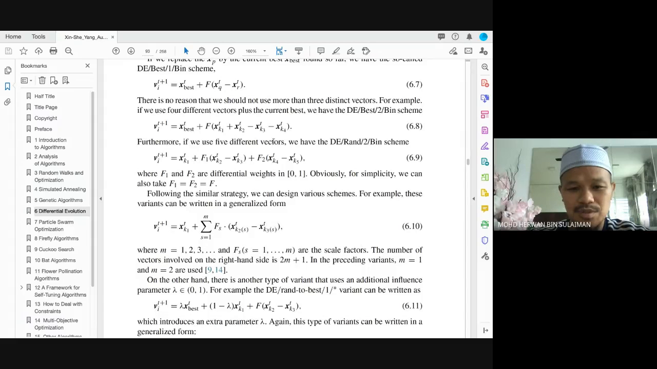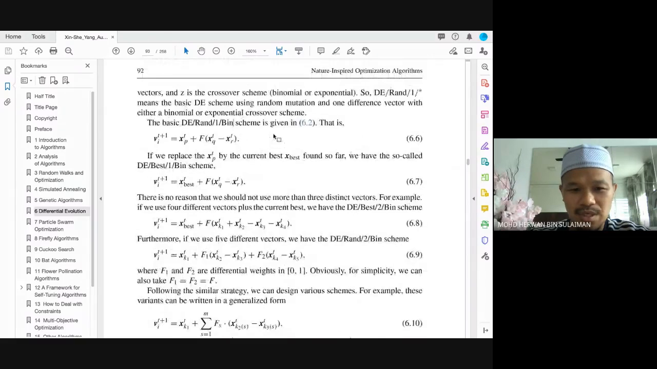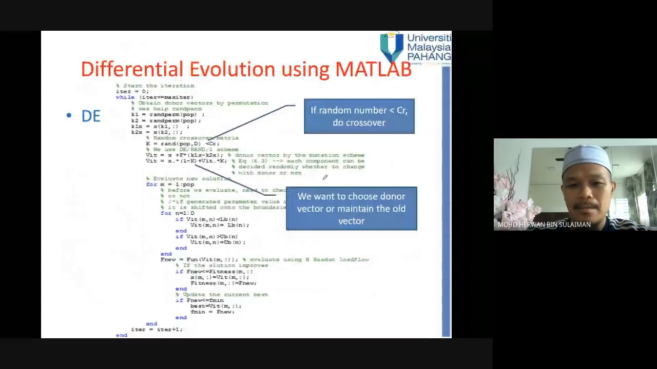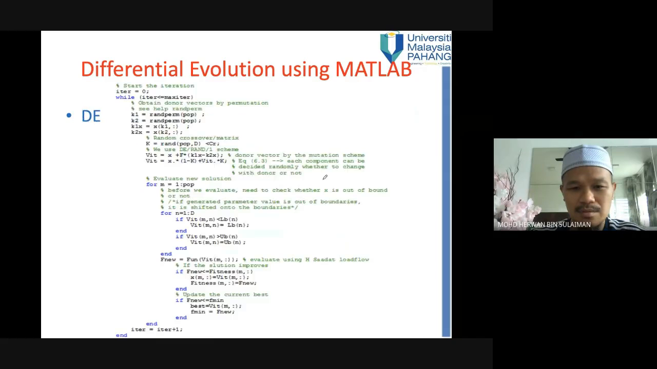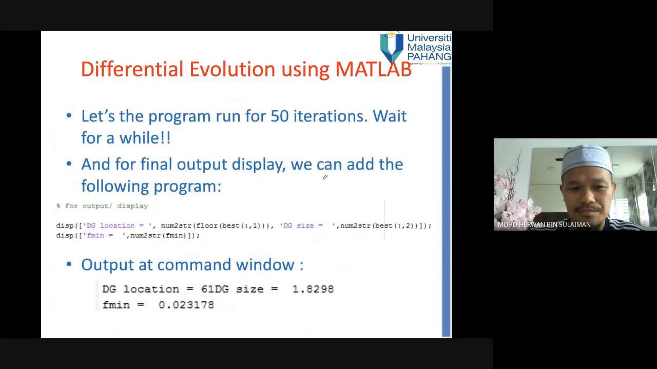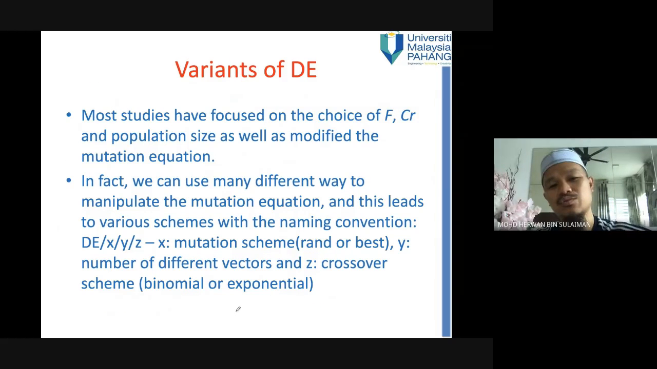Okay, so this is a lot of variants. Normally in your class we just cater to the basics. Okay, this is a simple one with the iterations. This is the output, bus 61, 1.8 something. This one is your objective function, your loss. Most studies have focused on choice of F, CR, and population size, as well as modifying the mutation equations, like I said previously.